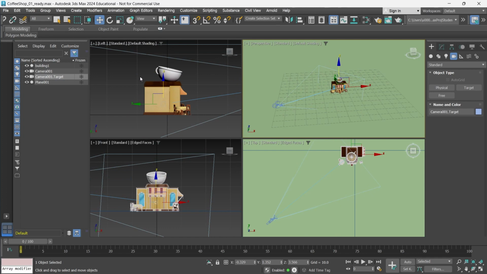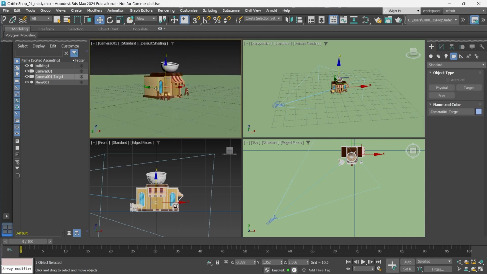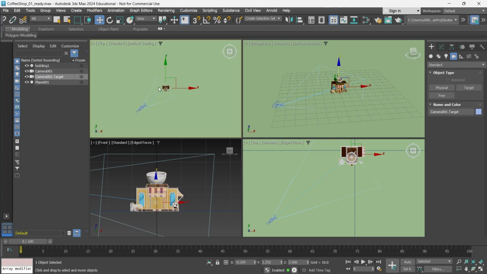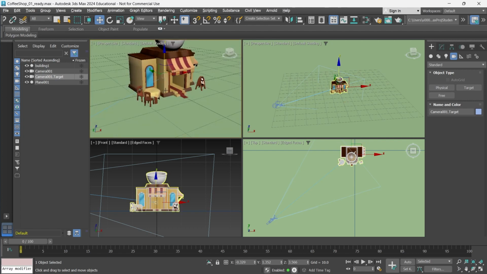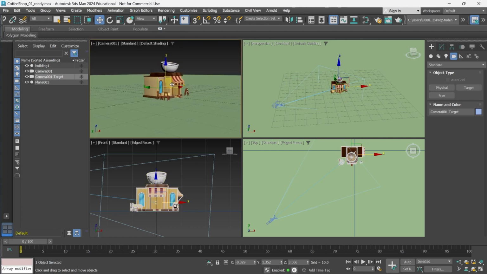Now, we're going to want to look through the camera lens to see what it's looking at. So the keyboard shortcut for that, and this is the only new keyboard shortcut we'll have to remember today, is basically C on the keyboard. If you remember last week, we learned that T was top, L is left, F is front, P is perspective, and the final new one is C for camera. There we go. So now we're looking through the camera.